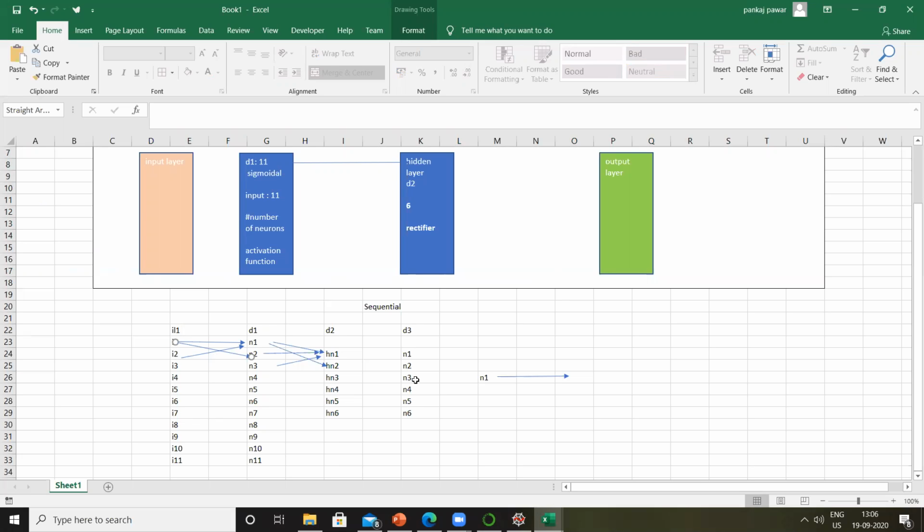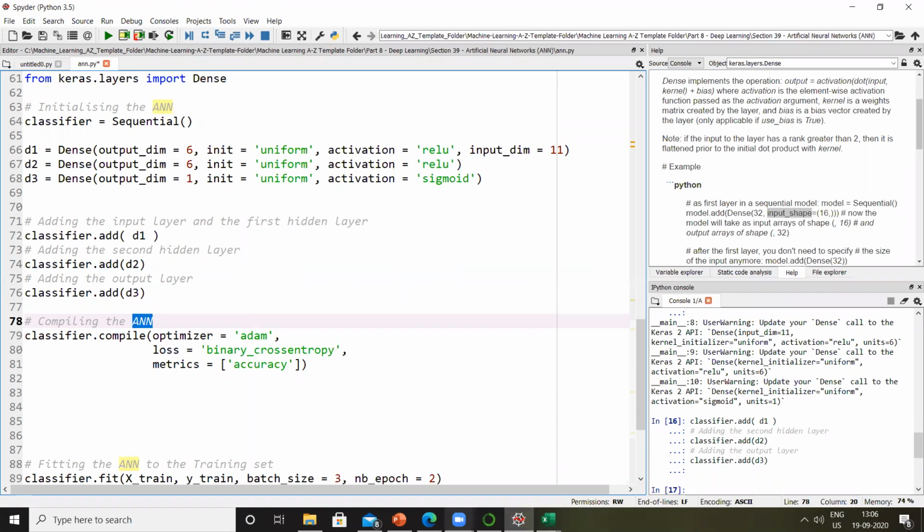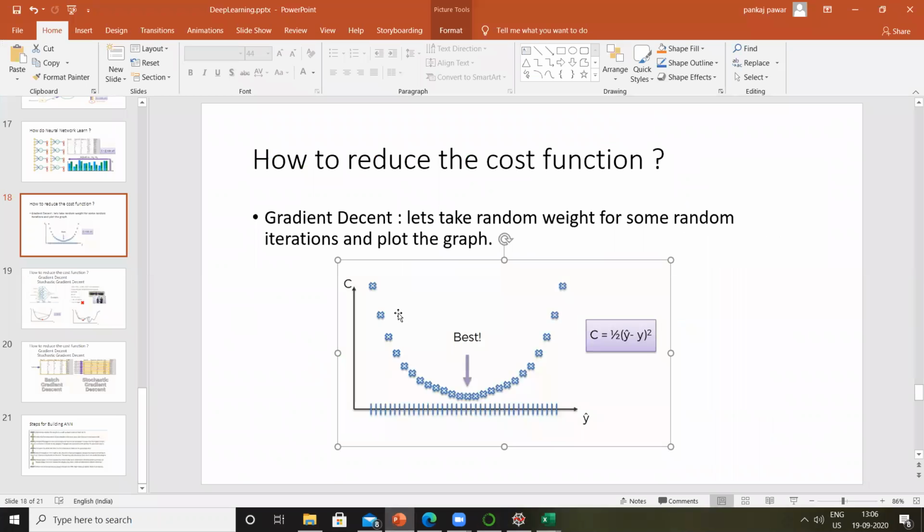It informs that, listen, in the back propagation, we are going to back propagate the error function, and the error function uses binary cross entropy. That is half of actual minus predicted square, right? Is this clear, guys? What compile is going to do? So we'll get a cost function which is in this format, and we want to optimize this. So to optimize this, we'll be using the gradient descent technique, which we have again mentioned in the compile method.